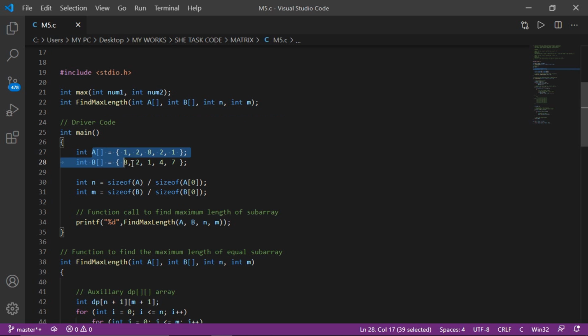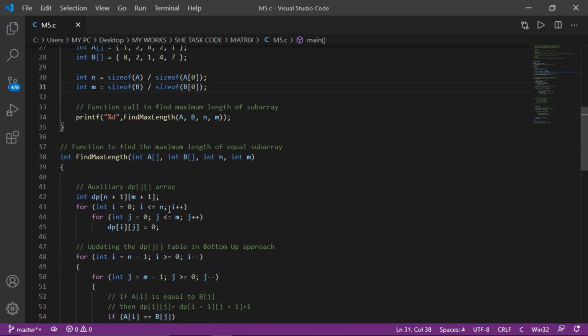First of all, we are defining two arrays and then calculating the size of these arrays and storing it in n and m variables. After that, we are calling a function for finding the maximum length of subarray. Inside that function, first of all we are creating an auxiliary array DP, and using this code we are initializing all the elements in the DP array with 0.